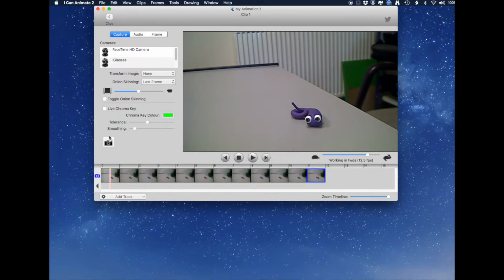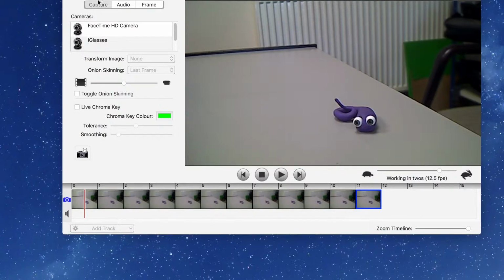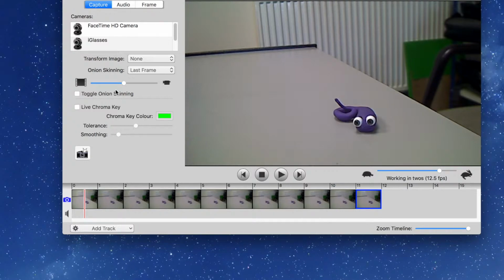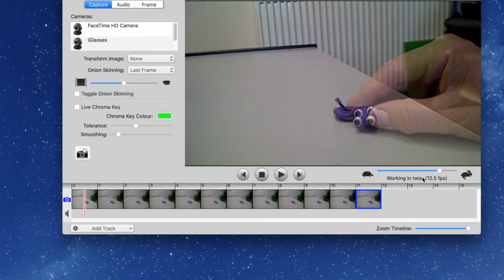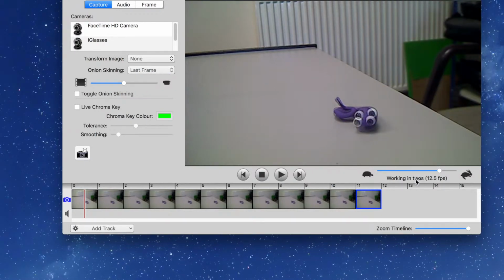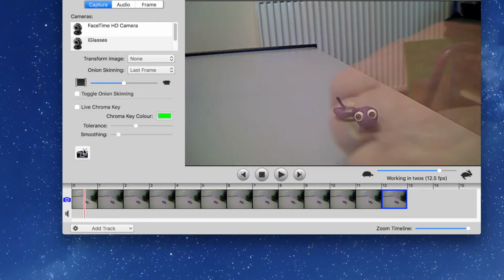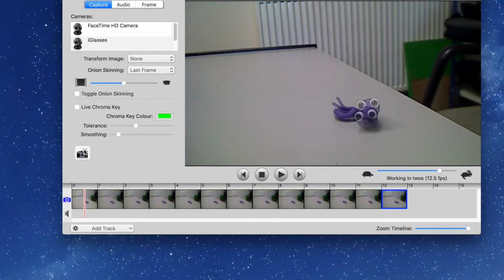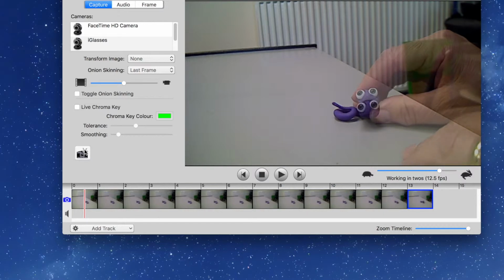We also need to turn on the onion skin. The onion skin allows us to see how much movement we're putting into our character. Normally, we'll only use the last frame setting. This means simply that what you see in the preview screen is the last frame you captured and the image that's coming in through the camera. You'll see it as a ghosting effect in the preview window. This is extremely useful and allows us to see how much movement we're putting into our character.